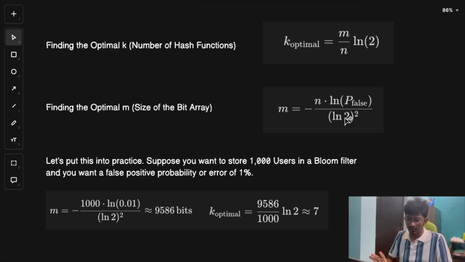So let's break this down. n is the number of elements you plan to insert, and p_false is your target or desired false positive probability, say something like 1% or 0.1%. Basically, it's the error rate that you can afford in your Bloom filter implementation. The logarithms came from the math involved in minimizing the false positive rate, just like we did for optimal k.